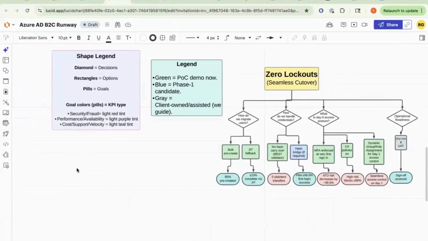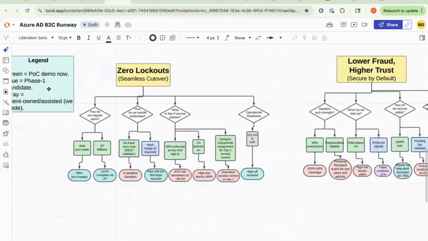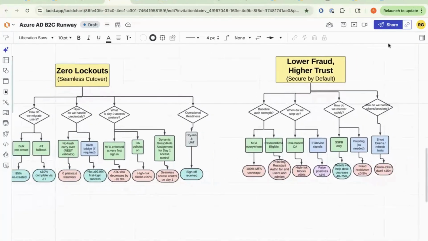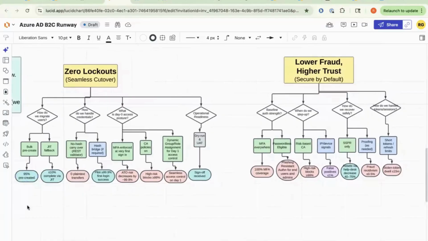Again, this legend I've shown in the other videos, but basically we've grouped our focus into a couple of decision trees here. And today, the ones we'll be focused on are zero lockouts and lower fraud, higher trust. So our decision is how do we migrate users? The option we're showing is bulk. And the KPI that we're measuring is we want to migrate 95% of our user base before go live. But again, today we're just showing that we're in the bulk pillar.